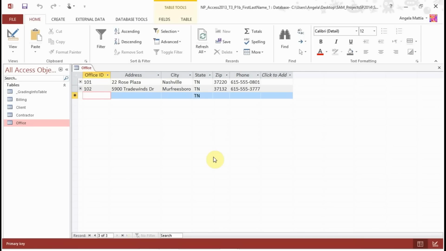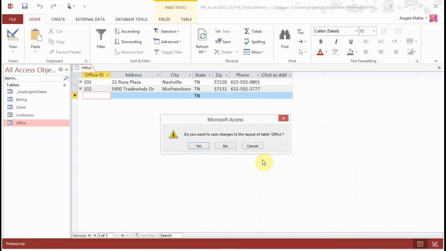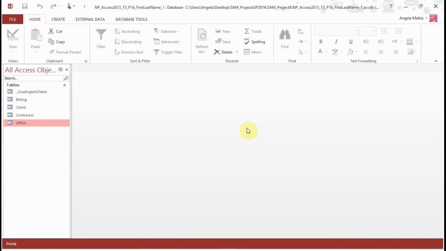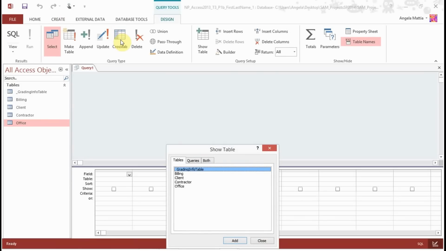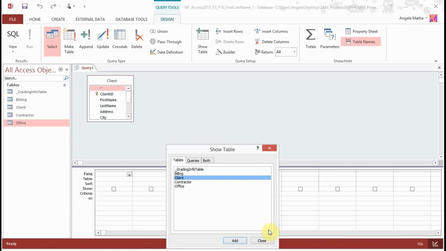Now we're going to create a new query in the design view that is based on the client table and add some fields to that. First we're going to close this and save the changes, and then we're going to create a query. To create a query, we go to Create, choose Query Design, and we're going to base it on the client table. So pick client, and we're going to add that.